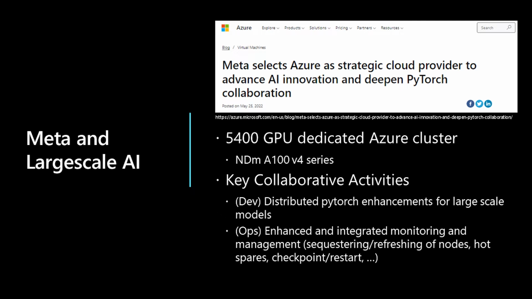So Meta are using 5,400 GPUs, the latest NDM GPU series, for their large-scale AI research workloads. And these are the NVIDIA A100 Tensor Core 80 gigabyte GPUs. This was another showcase of our differentiation with the InfiniBand network, and with this low latency, we were getting 2 times the performance of the other cloud providers.